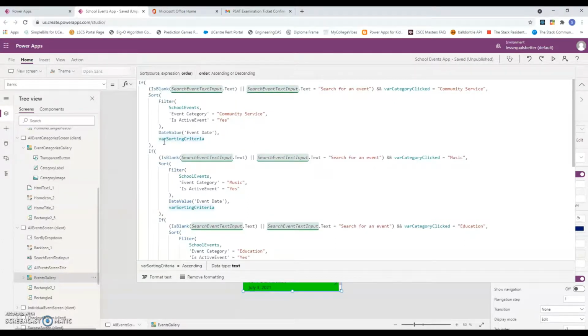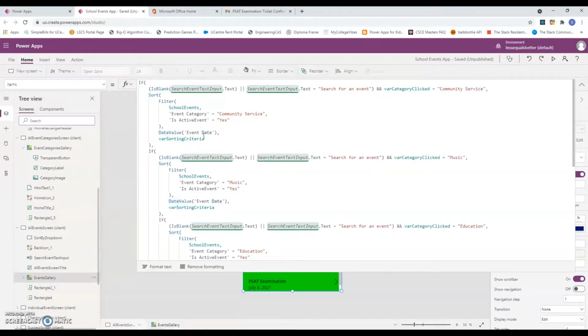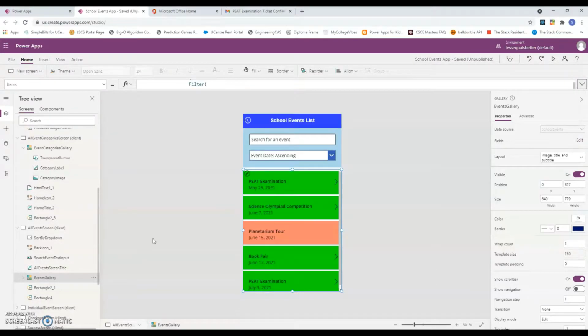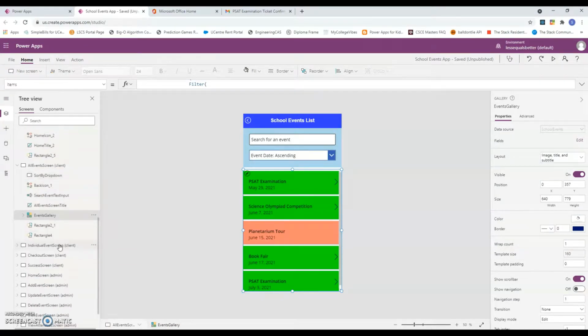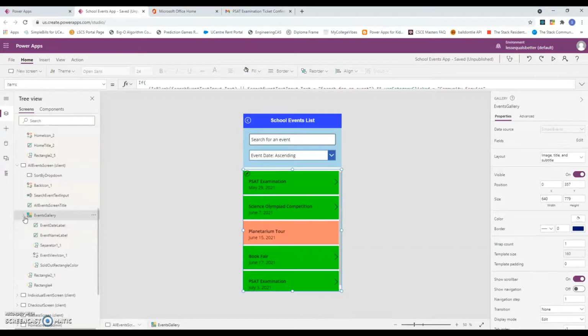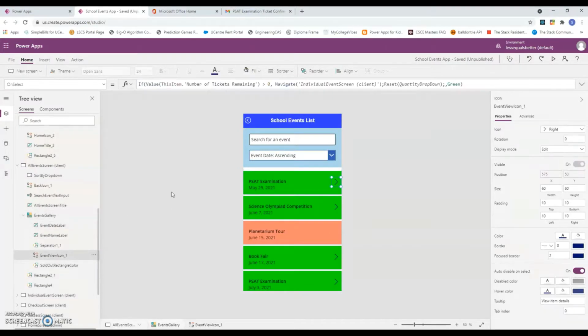And based on the appropriate if statement, I first filter the data source accordingly based on the category that was selected. And once I do that, I sort based on the event date that was selected by the user. So that's all that this is doing. And then if we look at the individual events screen, it's similar logic. As the admin, if you look at the view icon, I just navigate to the screen. That's basically all I do.